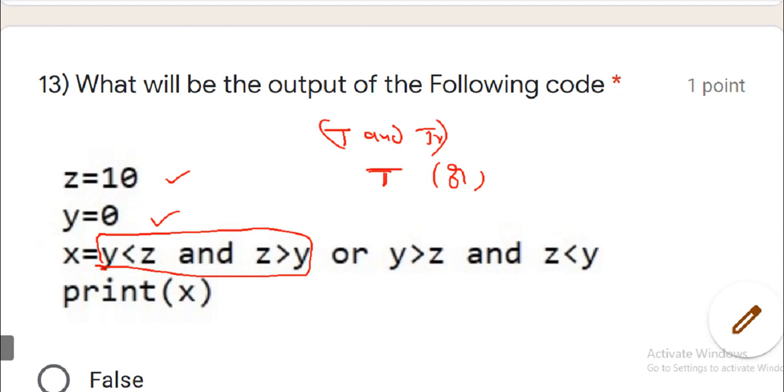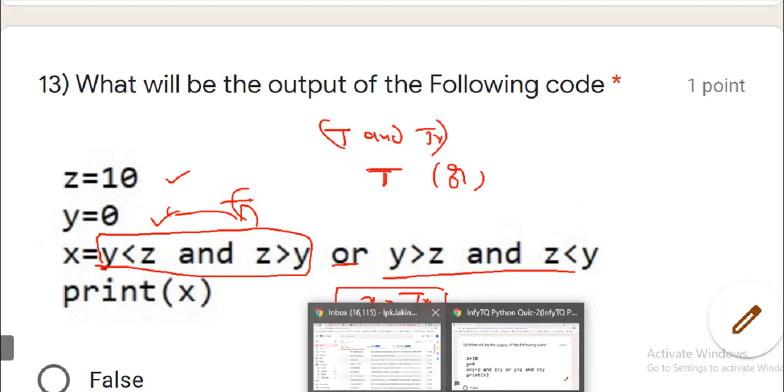So whenever it is true, you no need to go for the second statement in OR. So in OR, if one is true, whether the second one is true or not, it is not useful. You don't need to consider it. So if it is true, you can go ahead with this true. Now what will be stored in x? True will be stored in x.